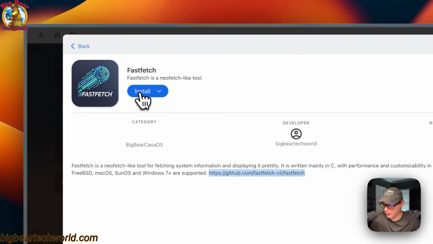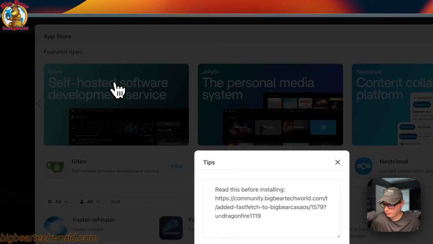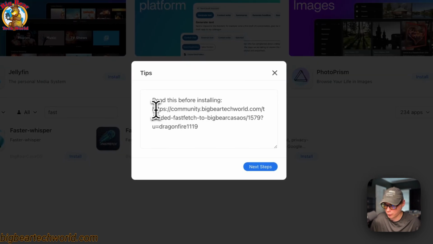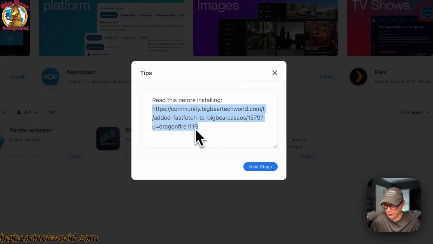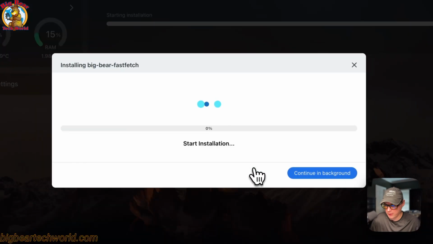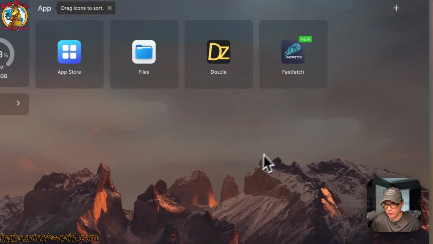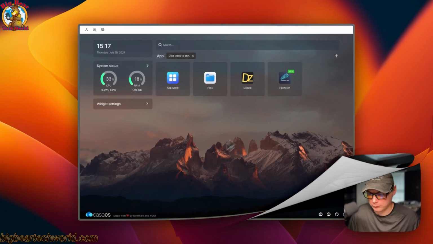So I'm going to install right here. You can read the documentation before you install it right here. Then I'm going to say next steps. What this is doing is downloading the Docker image off the registry, extracting it, and getting it up with Docker Compose underneath, because it is using the Docker engine. It's also setting up the ports. Now we've got it up and running.